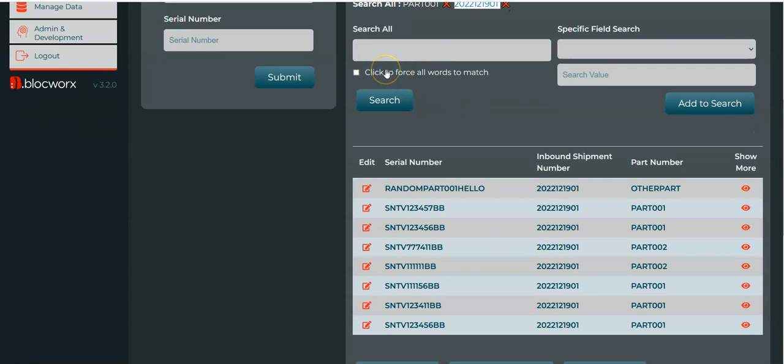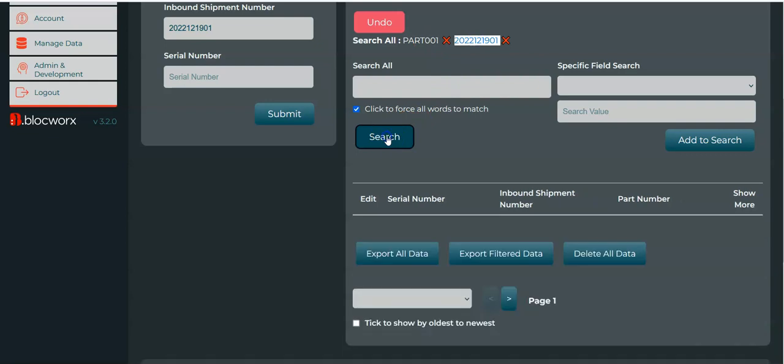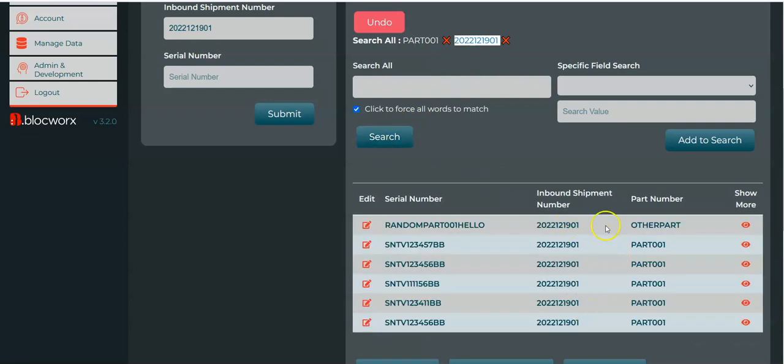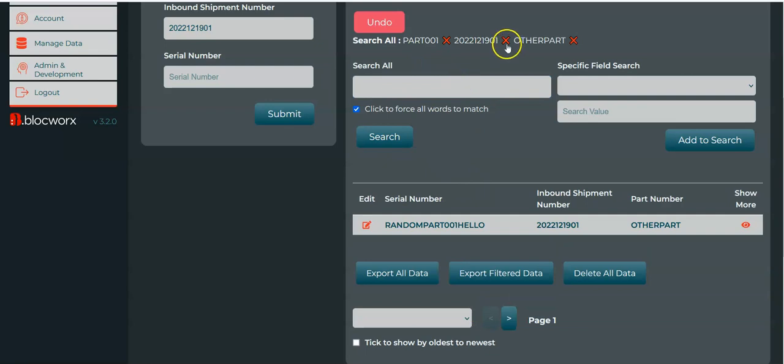So in that case, what you do is you click to force all words to match. What this does is it makes sure that in one record, all of these have to be in it. So it has to be part 001 and this one. So now when we search, it's only giving those ones. So now, for example, I'll add one more. And now it's only giving that one.